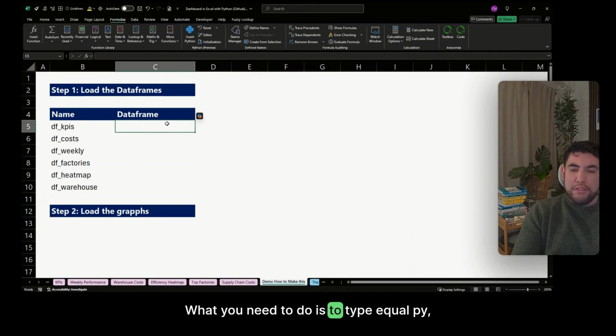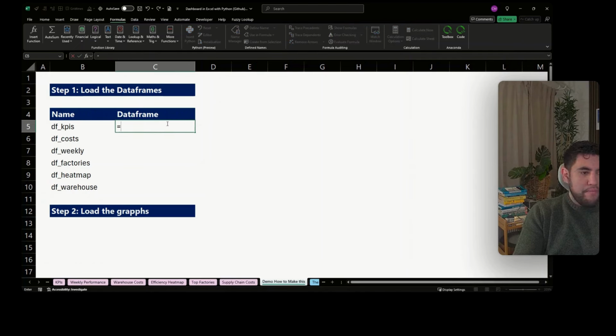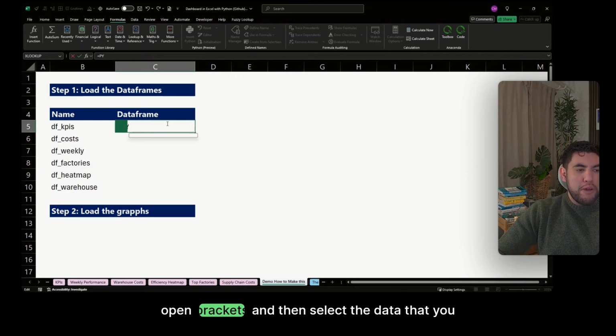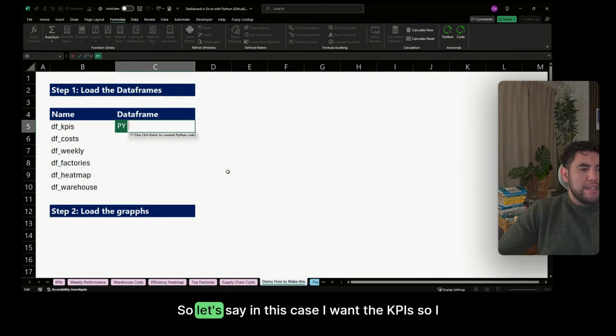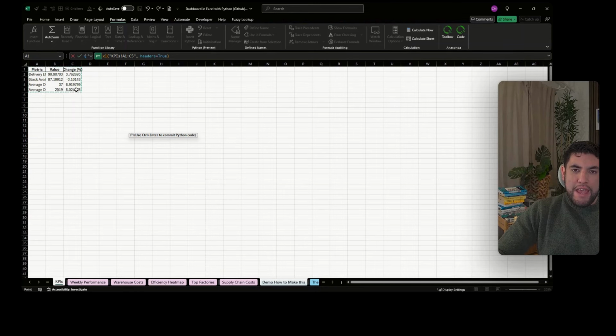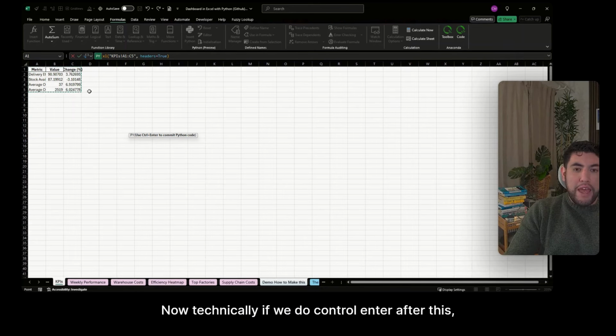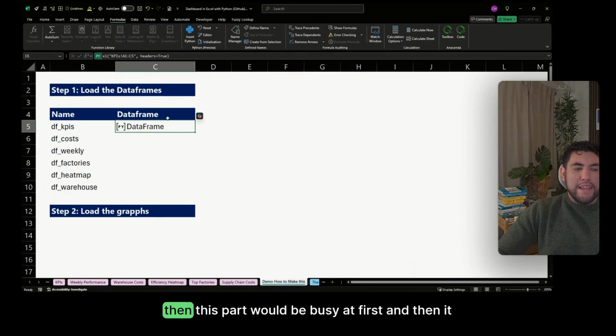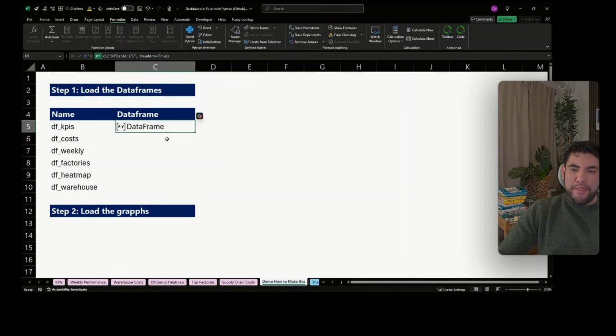What you need to do is type =PY, open brackets, and then select the data that you want to add. So let's say in this case, I want the KPIs, so I will go to the KPIs section and select that. Now, technically, if we do Control Enter after this, then this part would be busy at first, and then it will create the word DataFrame. If that happens to you, then congratulations. You have done your first Python in Excel code.